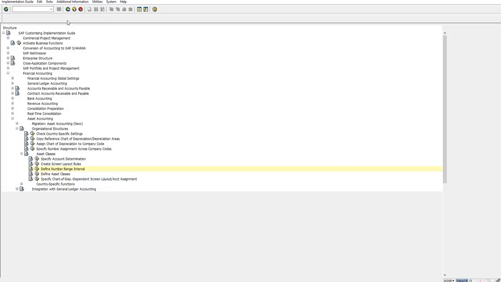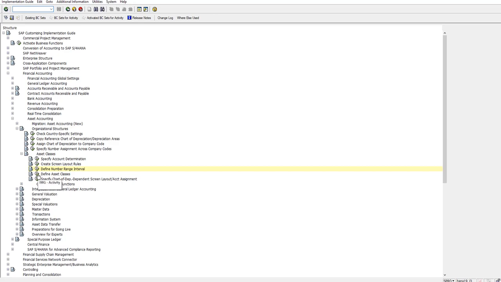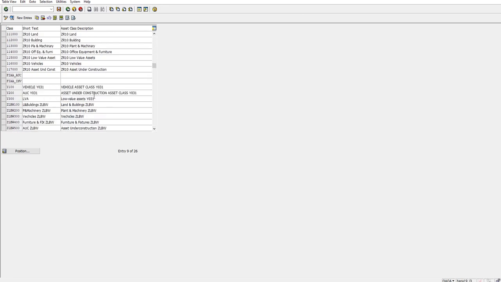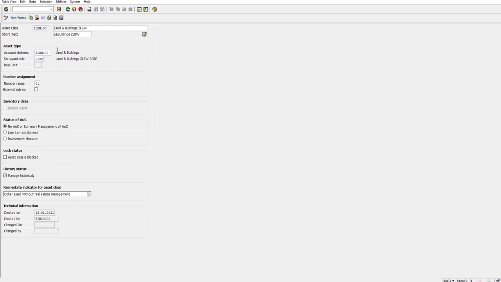So then go back, and the last step is the asset class. Attach all these 3 things together. I will show you only one example. Like for land and building, you just make land and building and attach all these things.